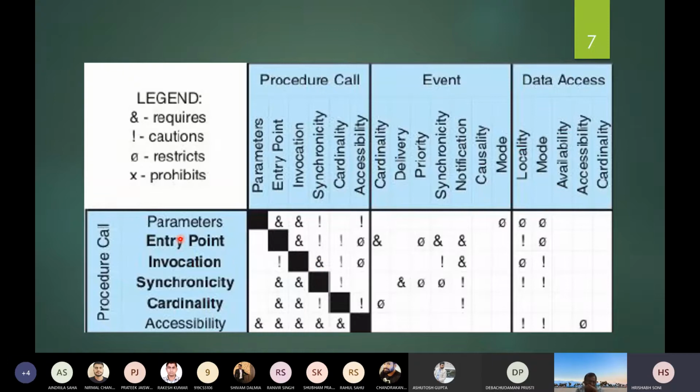So I have first selected dimension only entry point. Now coming down for compatibility, now I'm seeing that for entry point I need invocation. For invocation I need synchronicity. For synchronicity I need entry point and invocation. So this shows how the chaining rule works and what it requires.